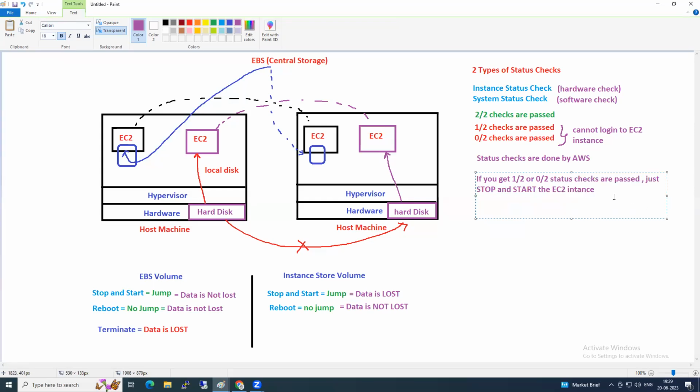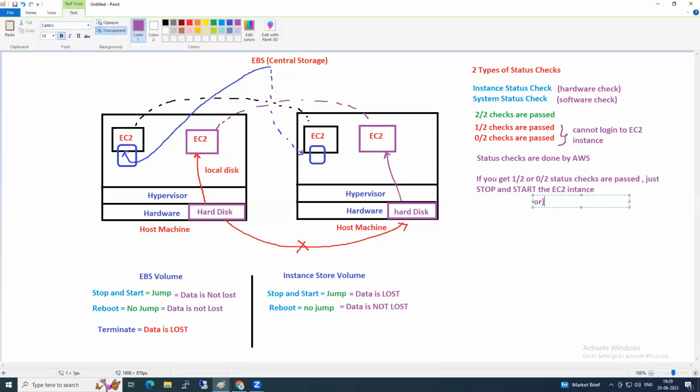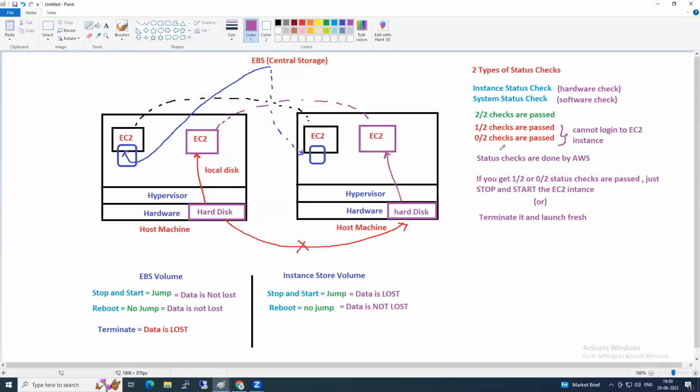In another one, this is the recommended one. Or you just terminate. If it is a fresh machine, just stop and start will work. But another solution is to terminate it and launch fresh. But I would vote for which one? Yes, this one.